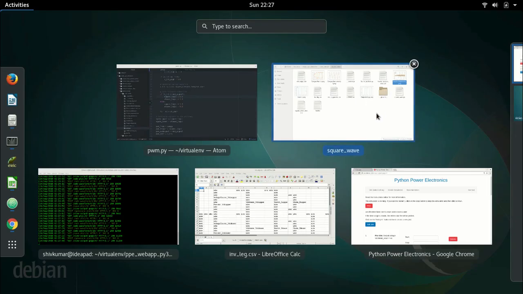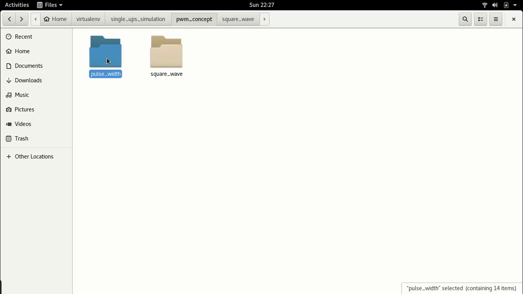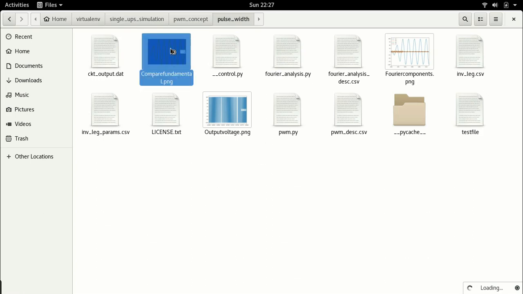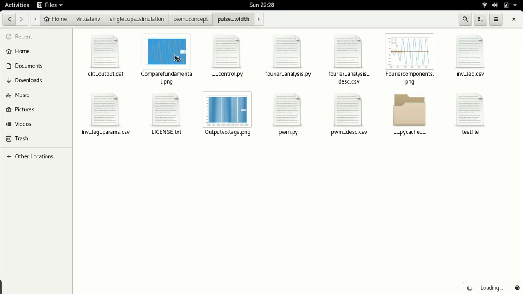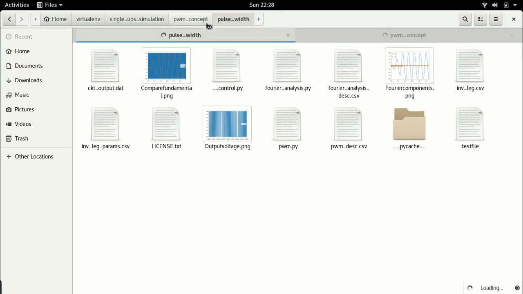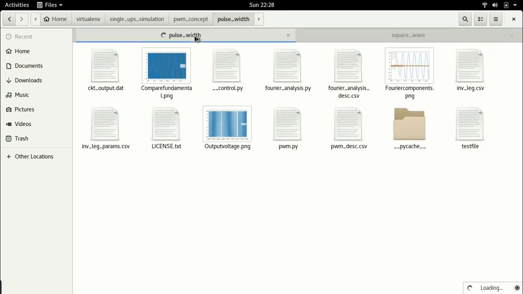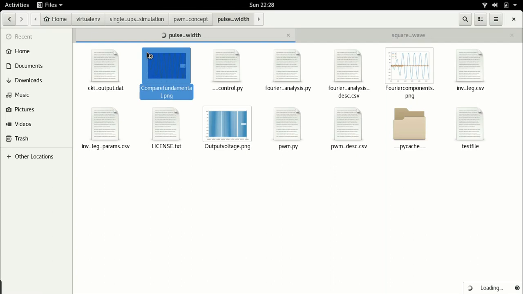Let's go to this, PWM. Let me go to pulse width. And in pulse width, this is our compare fundamental. The software apparently is having a bit of a tough time dealing with the graphics in these images. That's all I can guess. Let me open square wave just for comparison. I still don't have it.